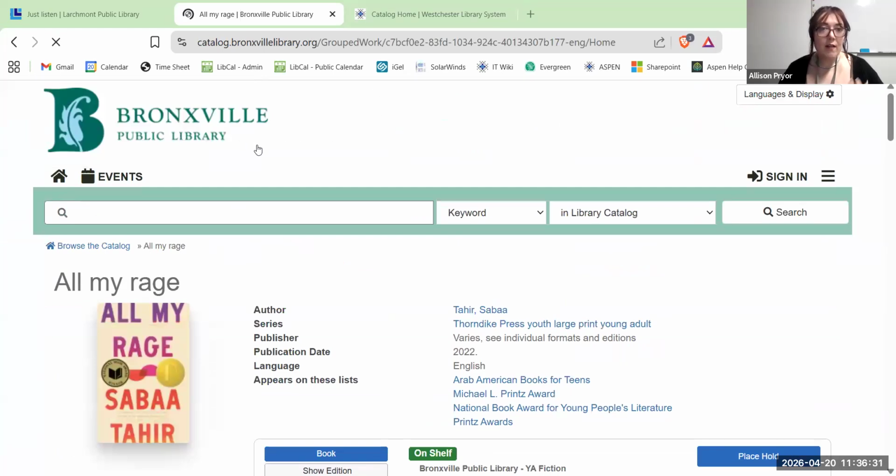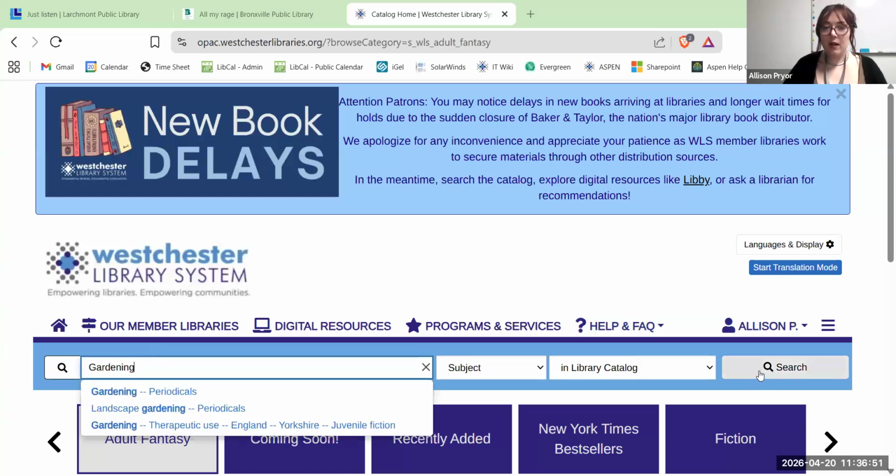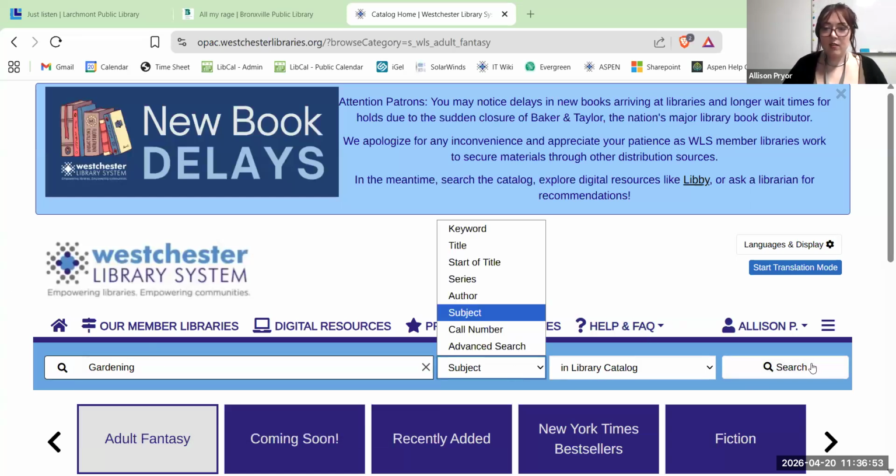These are created almost the same way that we would create browse categories. We can create them through searches or we can create them through lists. So let's go back to the catalog. And I'm going to use gardening as my subject.